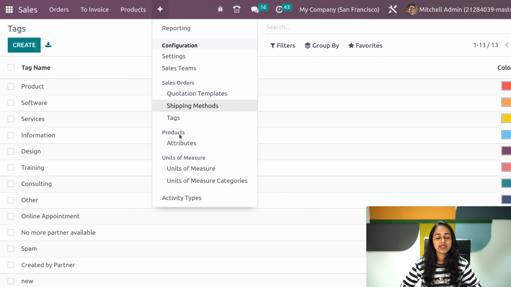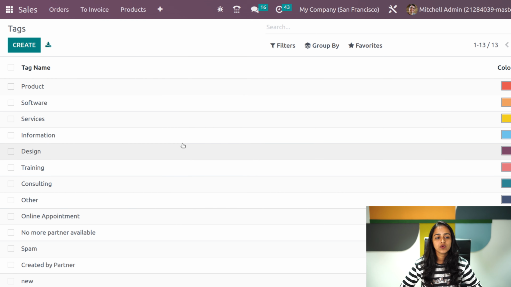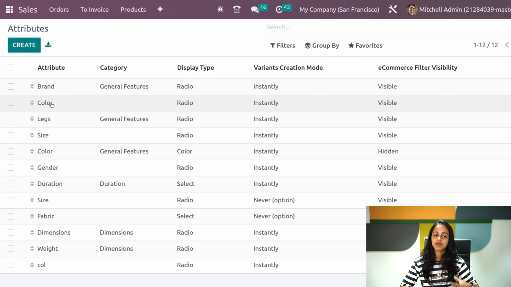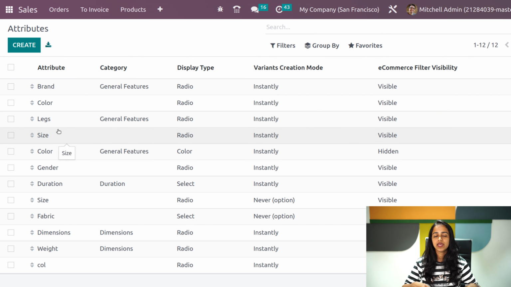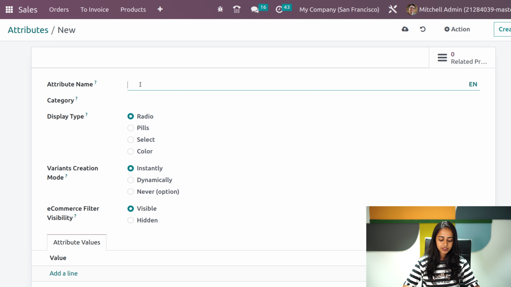Then you have the product attributes. Here you can see color, size and all can be attributes, and those values can be like, if color is the attribute, blue, black and all will be the variants, and if you're giving size, medium, small, large and all can be the values, variants, sorry. Okay, so you can simply click on create and add the attributes. I'll give color itself.